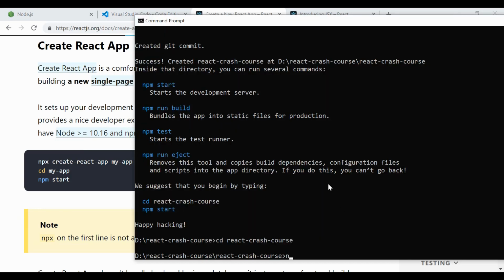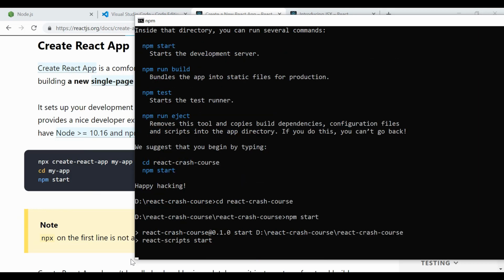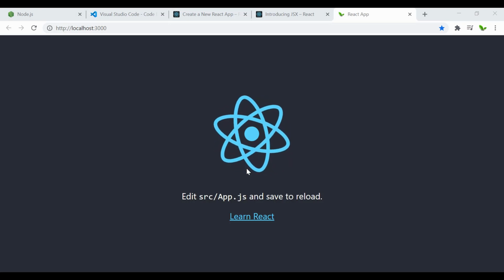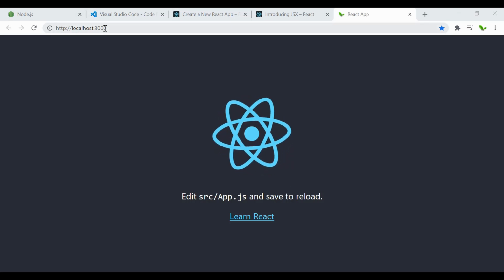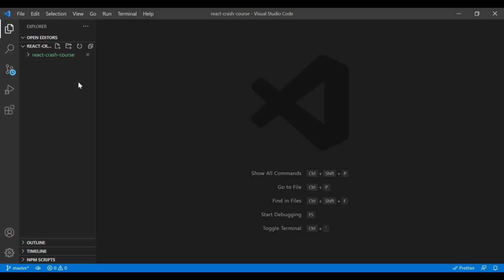Okay, so type that. Alright guys, so here you can see that the application is now up and running. It's running on localhost port 3000, as you can see here. And this is the folder inside VS Code.